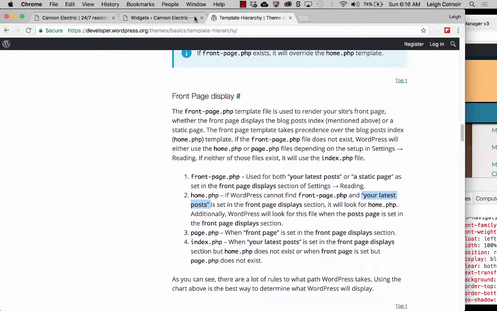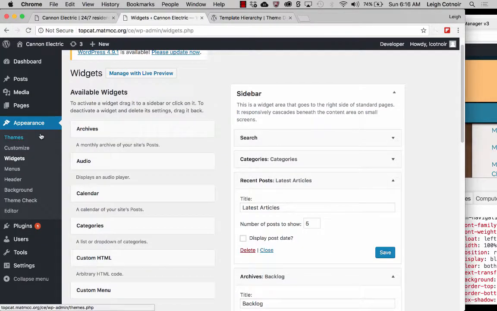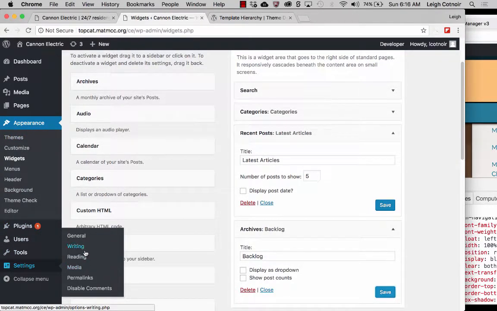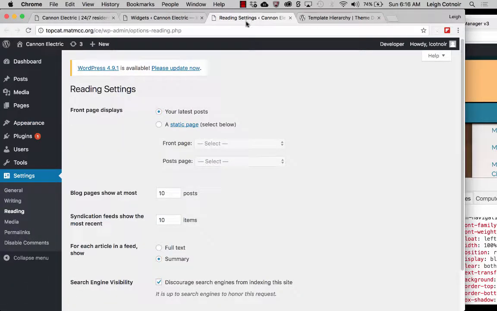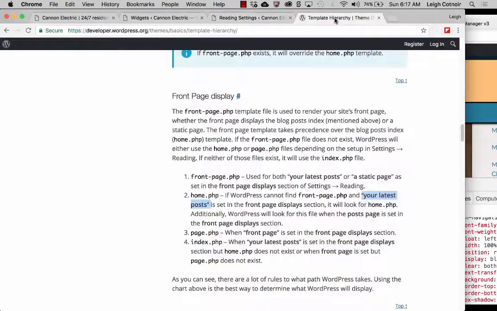So let me go ahead and show you what I'm talking about. If we go into the back end, let's go under settings, and let's click on reading. I'm going to open this in a new tab. If we go to reading, then you see where it says your latest posts. Automatically, if I have that selected, it's going to grab my home.php page before it's going to grab anything else. All right, and so if I select it and tell it that this is what I want it to be, then I can go ahead and create something called home.php.